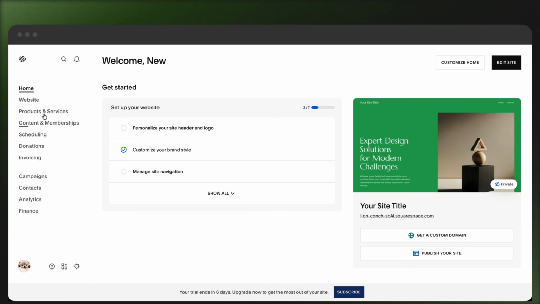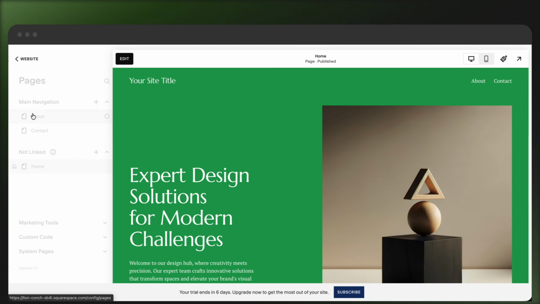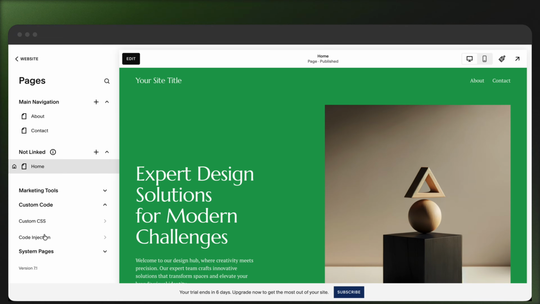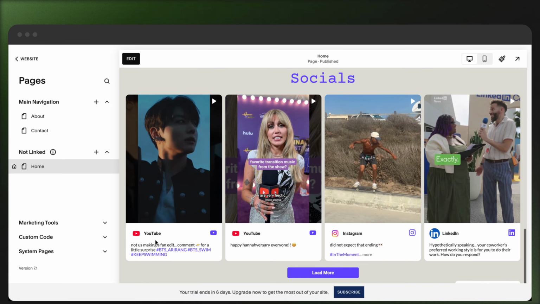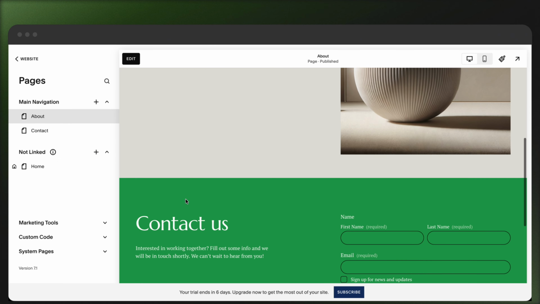Congratulations! If you want to show the widget across your entire Squarespace website, open Pages, go to Custom Code, choose Code Injection, and paste the same code into the footer field. Done! The widget will now appear in the footer across all pages of your website.